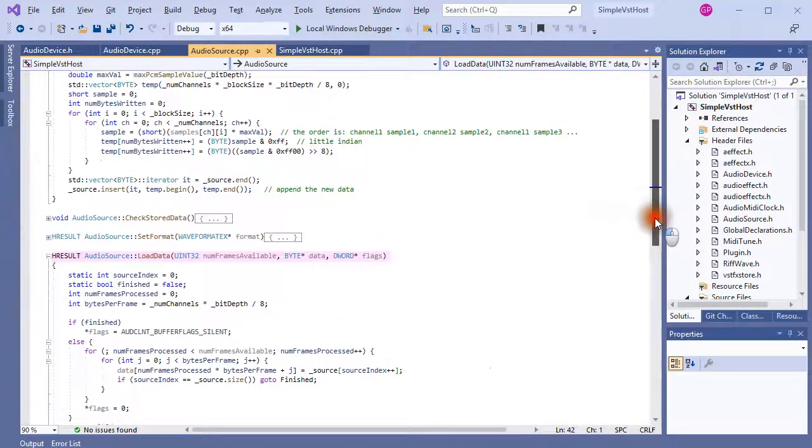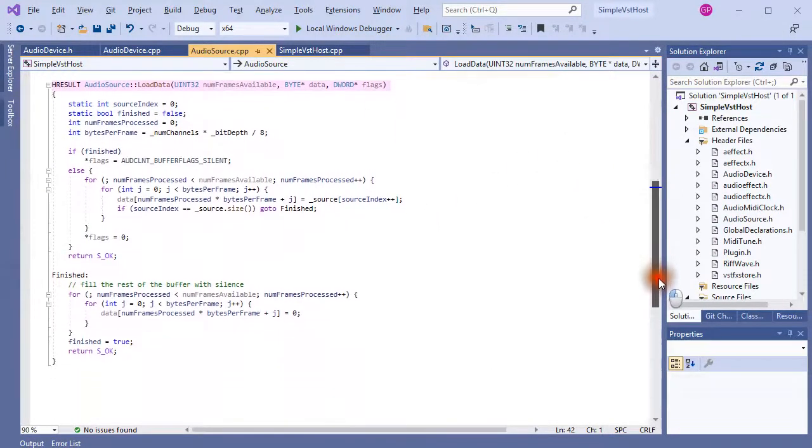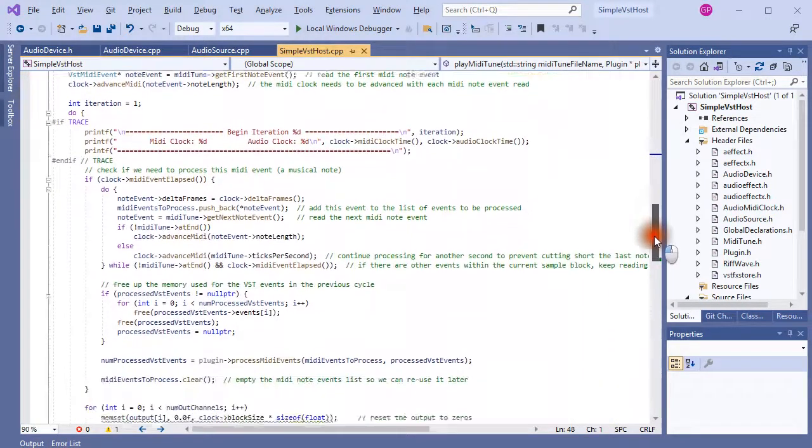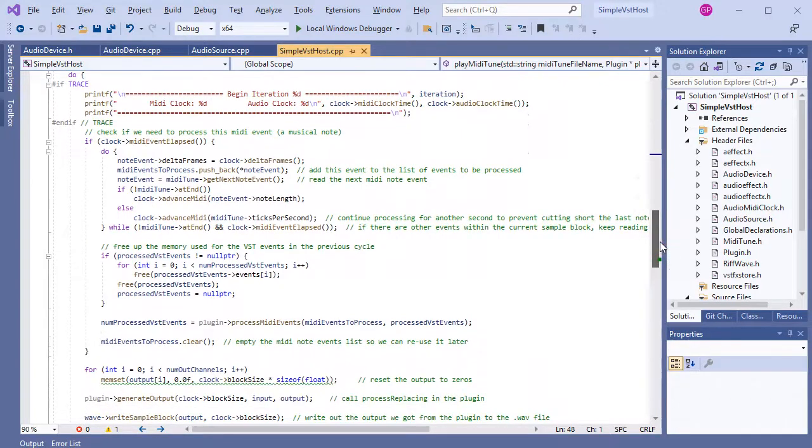If we wanted to play the music in real time, that could no longer be the case. The audio data has to be generated on the fly every time loadData is called by the audio client. I'm sorry if this has been a rather long-winded preamble to what I really want to say, which is that the functionality we currently have in the playMidiTune method, where the plugin processes the MIDI input and generates audio data, all that has to be moved into the loadData function.